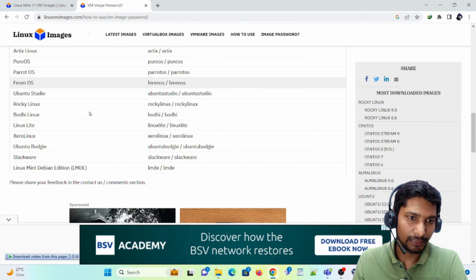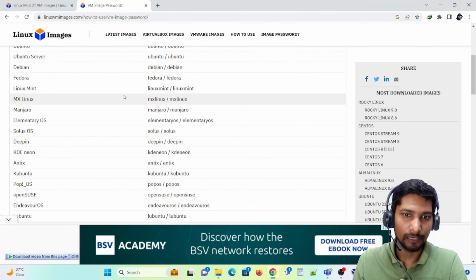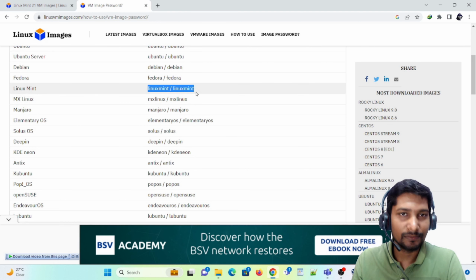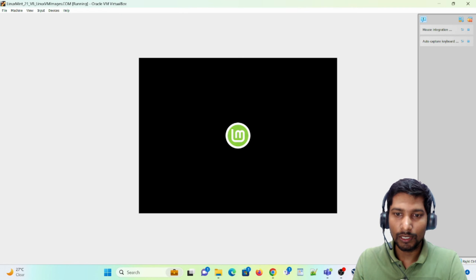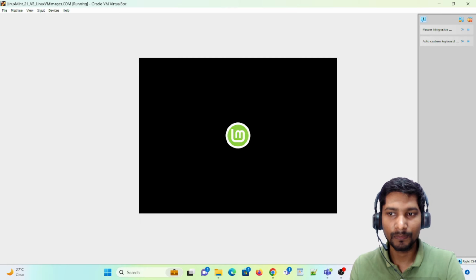Let me see where it is. Okay, Linux Mint, we got it. The username and password are both Linux Mint. Now let me go here. Okay, it is installing, just near to completion.